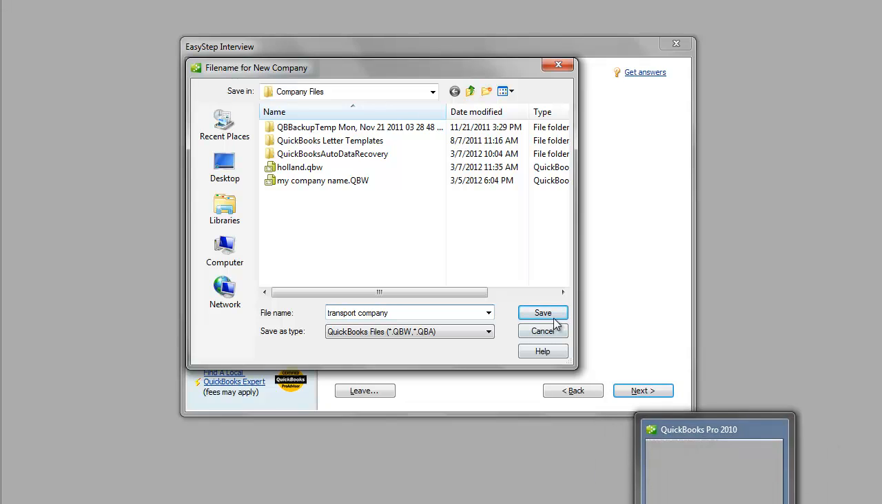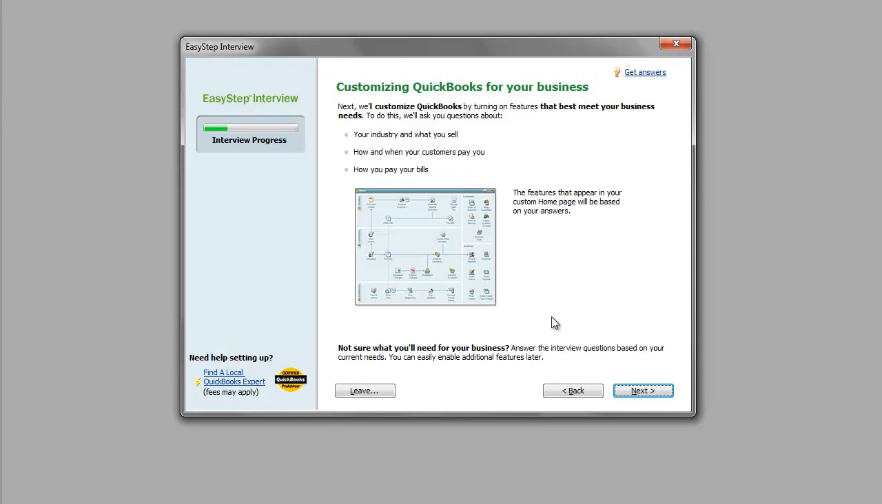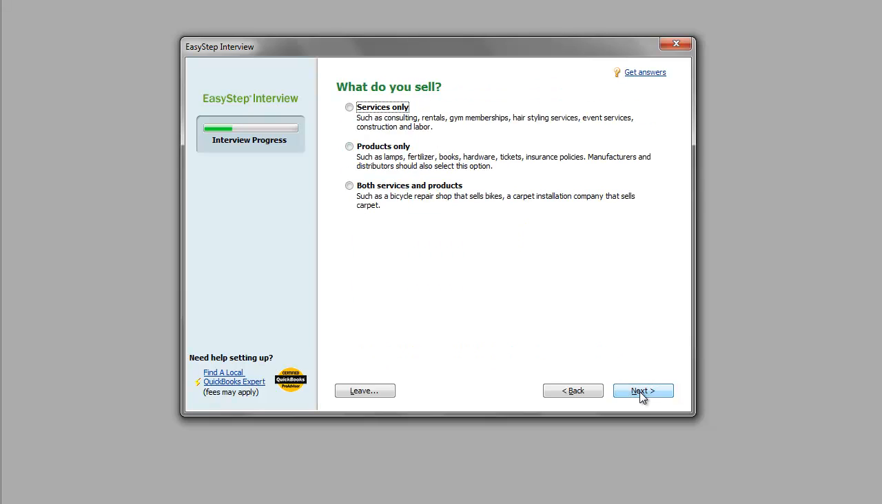Okay, we're going to go ahead and save this file and let it create the bulk of the accounts and so forth that we told it we needed for that type of company, meaning trucking company. And you're going to have some accounts in here you won't use. That's fine. That doesn't mean you have to worry about them. They're going to have nothing in them, so nothing harmed there. We're going to go next.